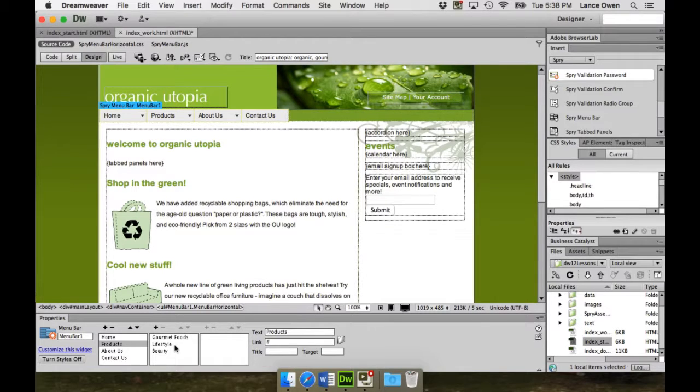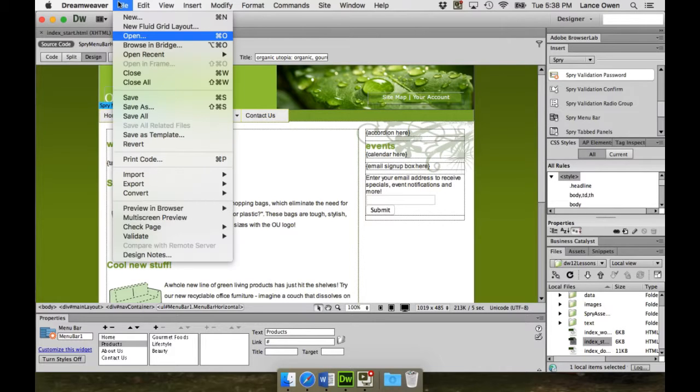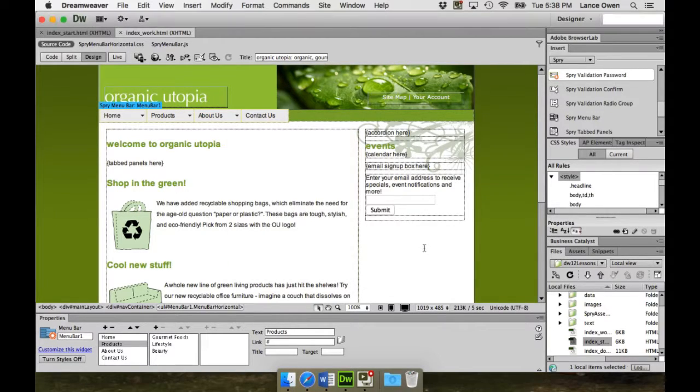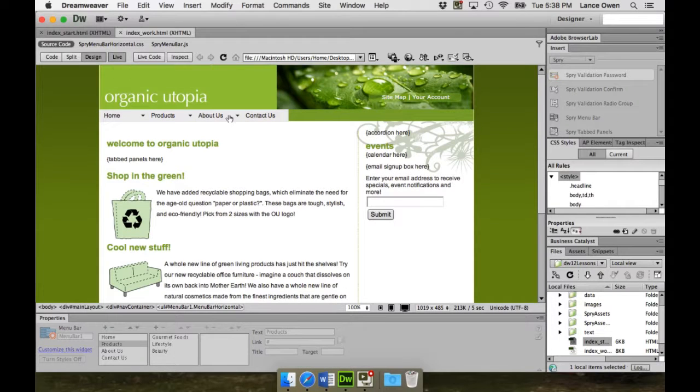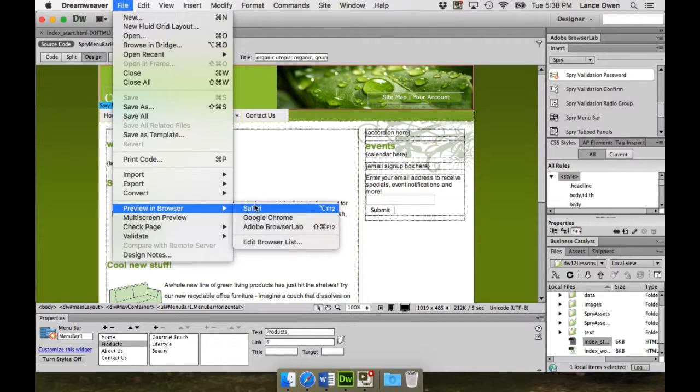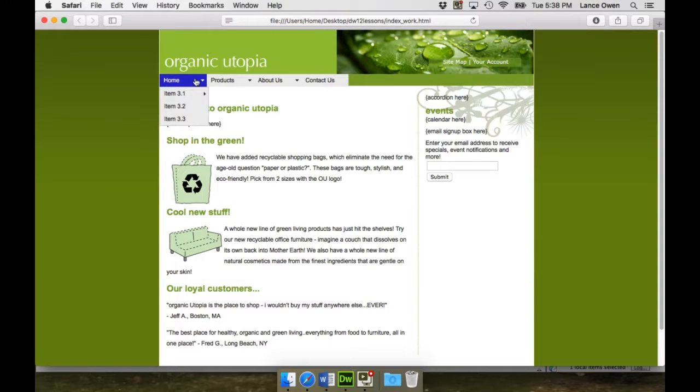Right, let's see what it all looks like. So if we go now to File, Save All, you're going to get all of this new information. Click OK. And then we'll look at it in 2 ways. We'll click on Live, and we can see that we've got the information we've just gone and put in. If I come out of Live and I go File, Preview in Browser and Safari, we can get the same result.